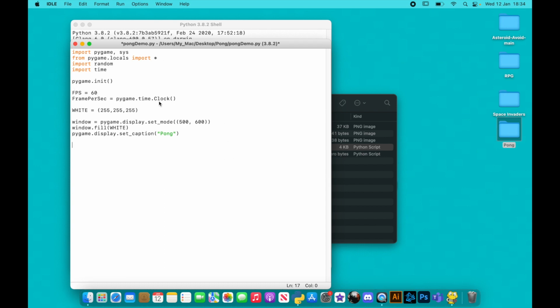We set an FPS, and we've said we're going to create a clock here, which is going to keep track for us. We've created the white color, which we're going to use to draw our fonts. We've opened up the window here, and we've filled it with white, and we've set a caption at the top. So the first thing we're going to program is actually the ball.